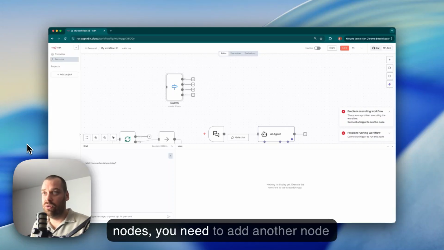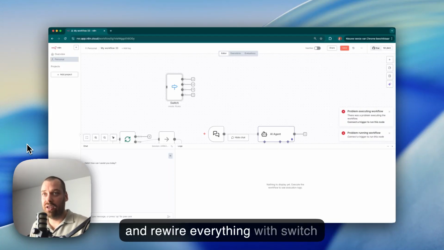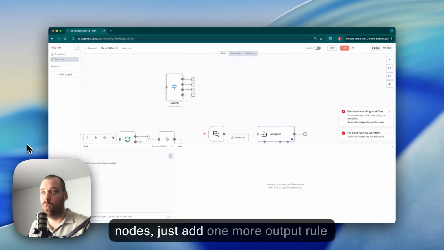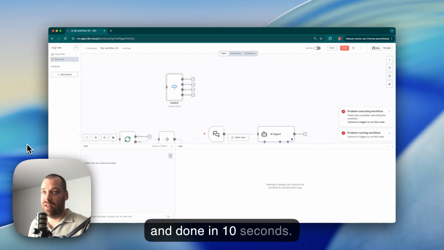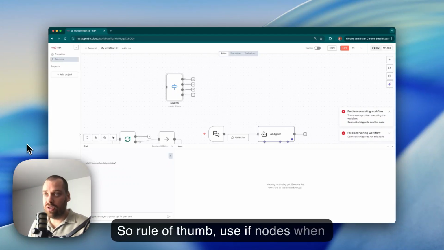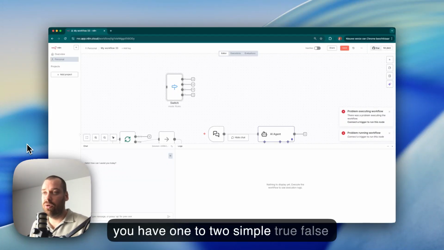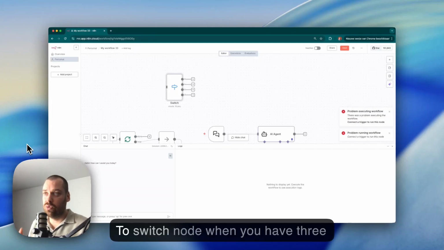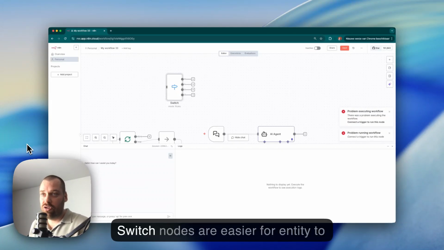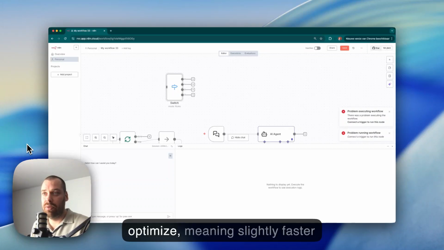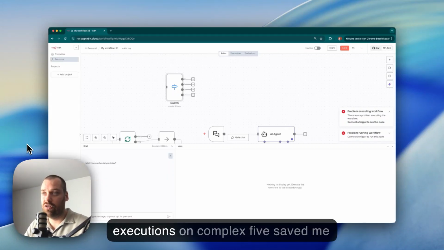With if nodes, you need to add another node and rewire everything. With switch nodes, just add 1 more output rule and done in 10 seconds. So rule of thumb, use if nodes when you have 1 to 2 simple true-false branches. Use switch node when you have 3+ outcomes or complex routing logic. Switch nodes are easier for n8n to optimize, meaning slightly faster executions on complex workflow.